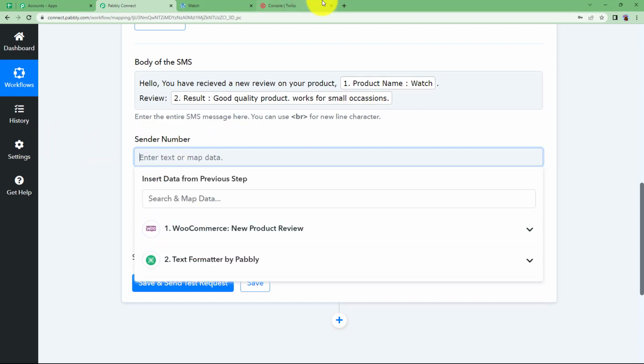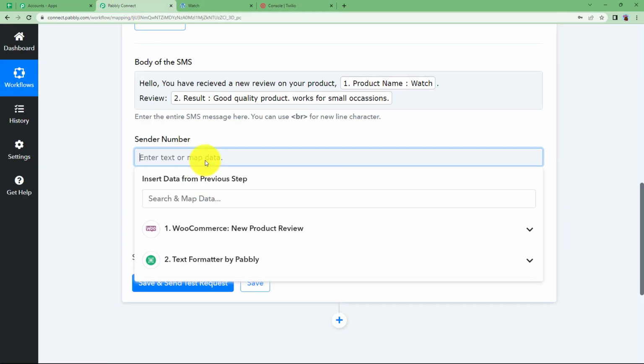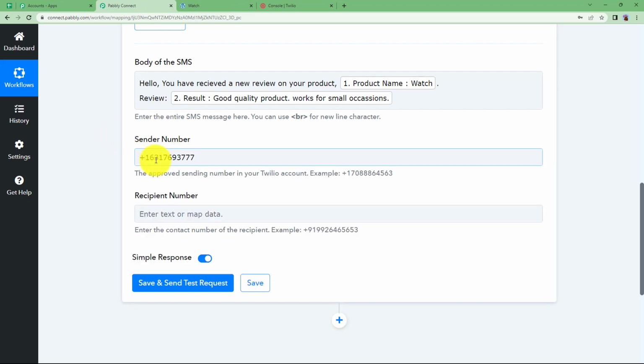The sender number is going to be taken from Twilio, that is, the number from which this is going to be sent. So you go back to Pabbly Connect and paste the sender's number here. This is going to be a static number. It is not going to change. Constantly this number will be sending the SMSs whenever a new review is made on the product.